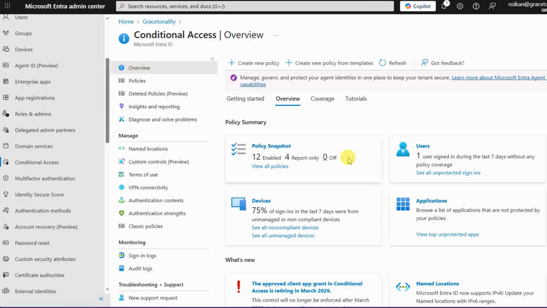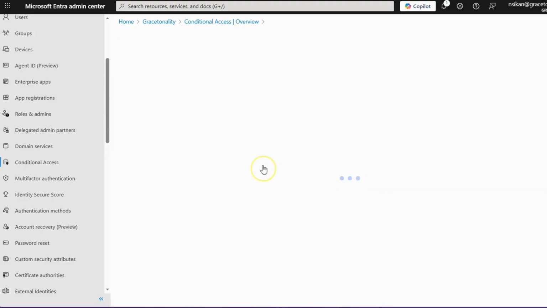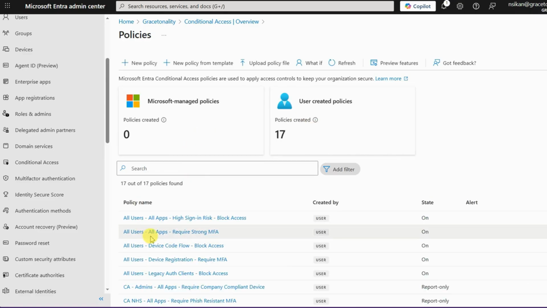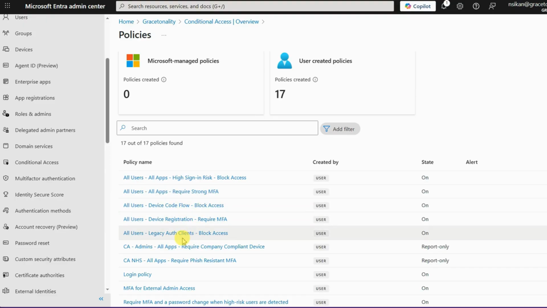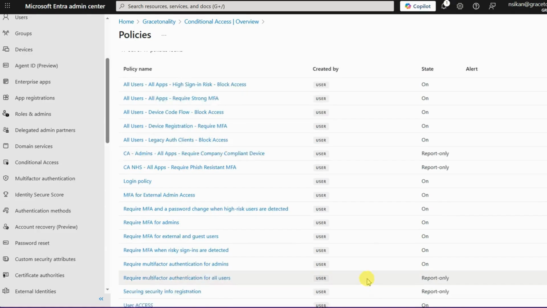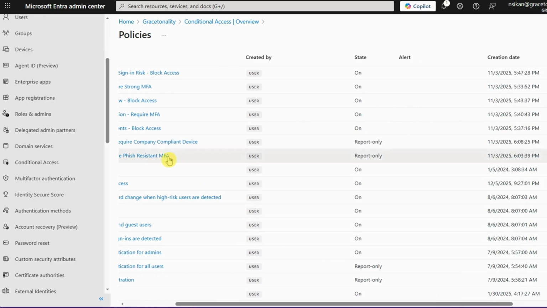So let's just go ahead and check out the policy that we've created. Let's view all policies just before I end the video. Remember what the policy was called? Yes, MFA for external admin access is turned on. You can see the dates. 5th of December.